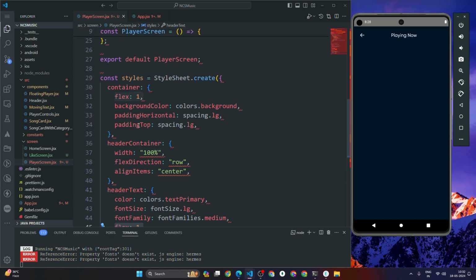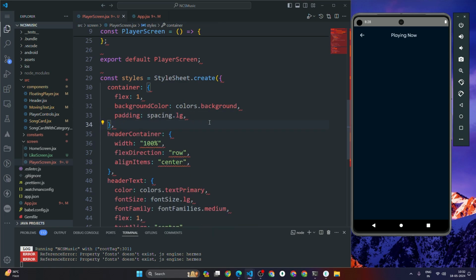All right, so it's totally up to you. If you want to give padding top and padding horizontal here, you can. If you want to give padding top there, you can, or you can just give padding as well. So I'm going to remove this whole code and just add a padding of spacing dot large.